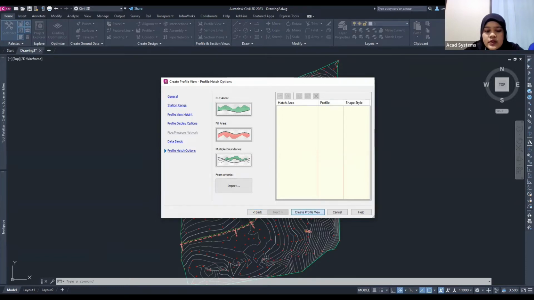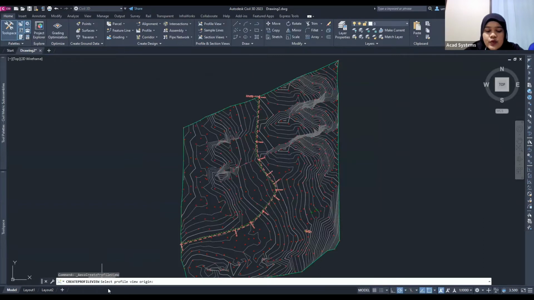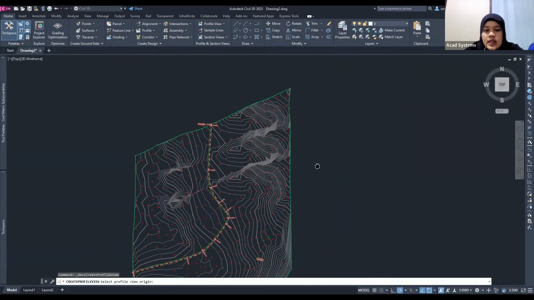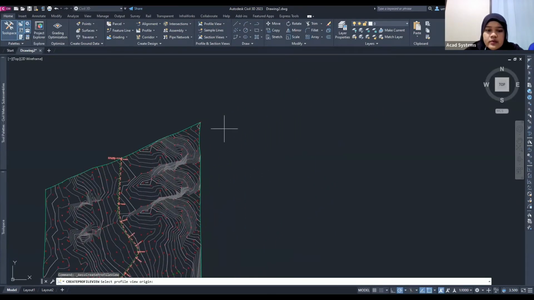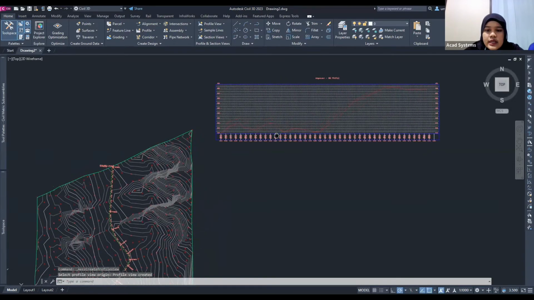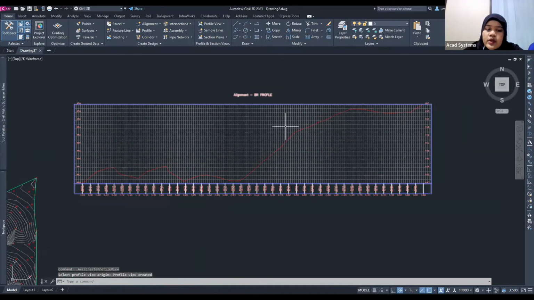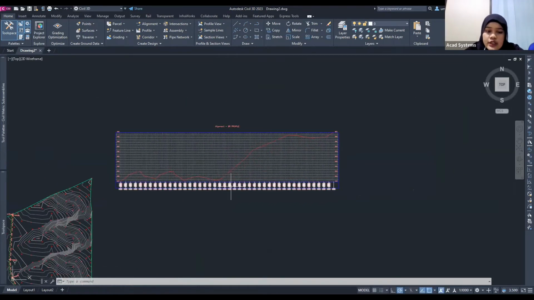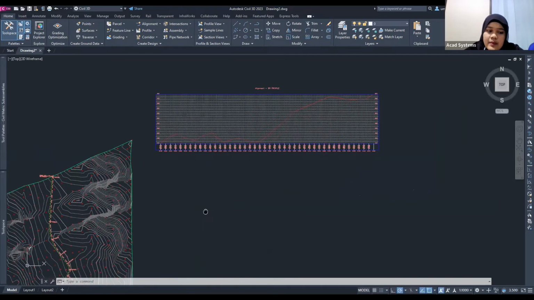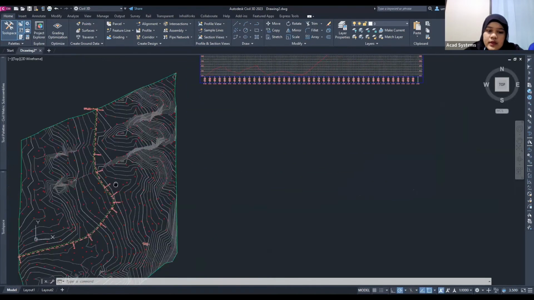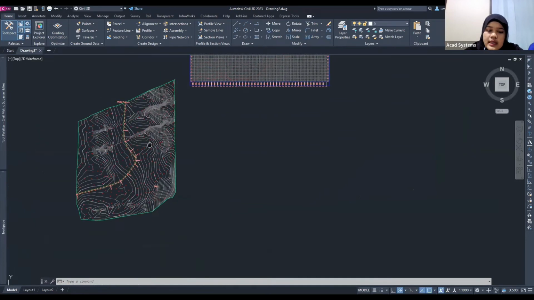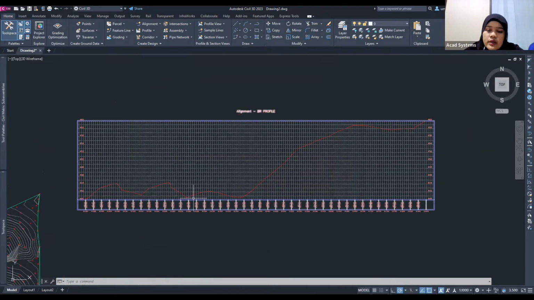Click on that. So now Civil 3D asks us to select the profile view origin, which is where we want to locate the profile view in our drawing. So I'm going to place it beside this surface, like up here. Click on that. So you can see this is our profile view for the alignment. Profile view is actually the cross section of this alignment. Okay, so you can see there is slope along this alignment, it's hill and so on.